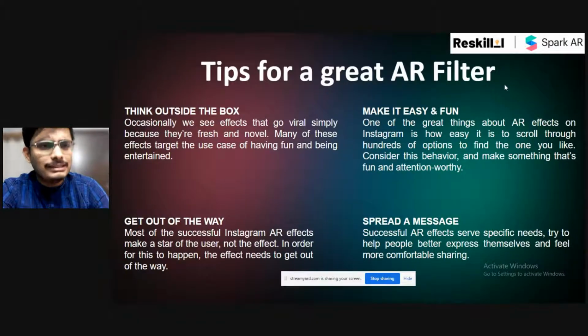You have to make it very easy and fun. You cannot make a complicated AR effect and expect users to use it. It should be very easy and fun to use, so that people will share it in their feed and that will get viral. It's not about what you feel, it's about the audience that you are creating it for. So you have to utilize that.